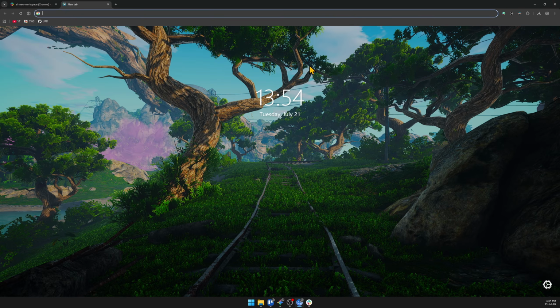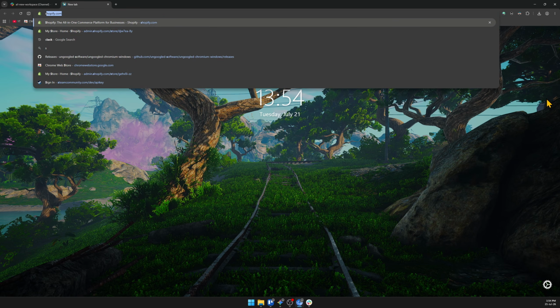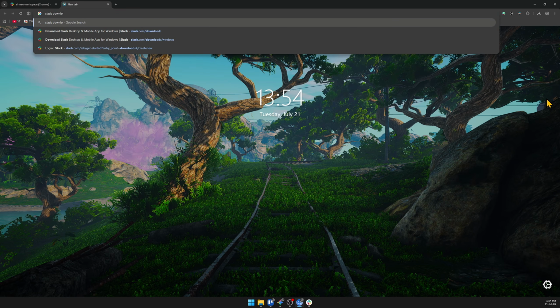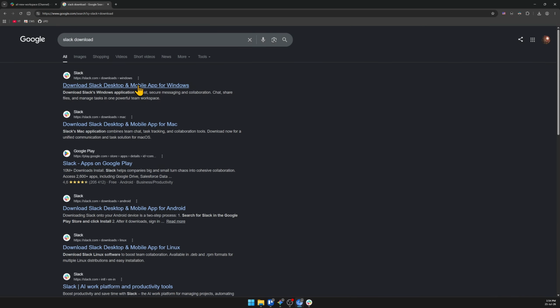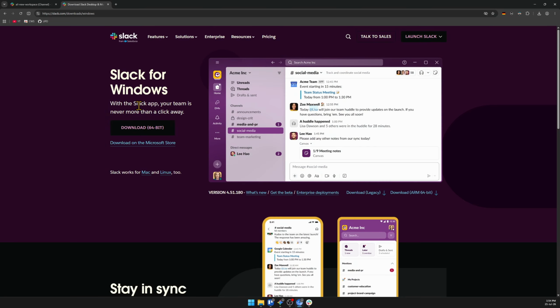And the last resort is, of course, downloading Slack freshly. Slack download, type this in your browser, download it for your Windows or Mac, and start cleanly. Don't forget to uninstall the previous version as well.